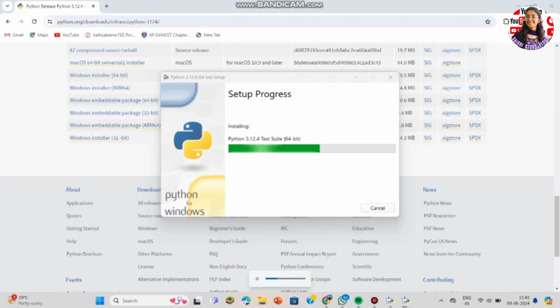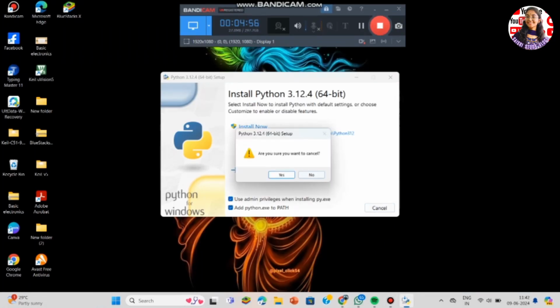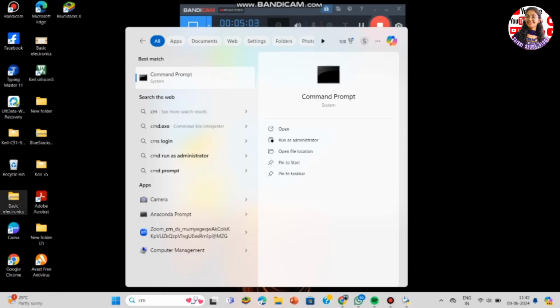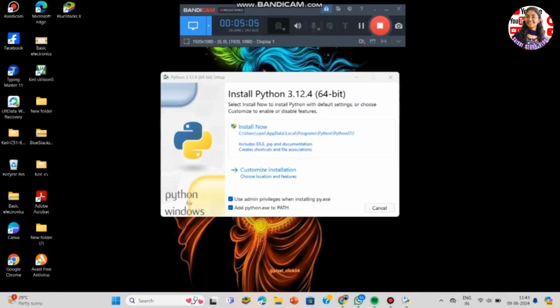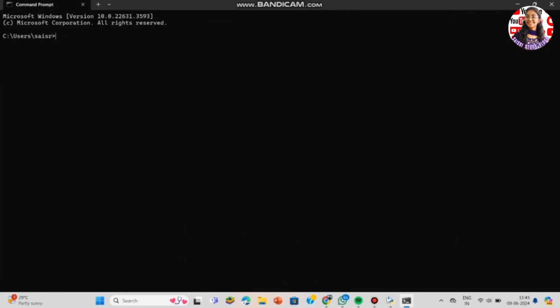After installing, go to search for whether Python is installed or not. Command prompt and open. I want to know what version I installed. Now give the text Python.